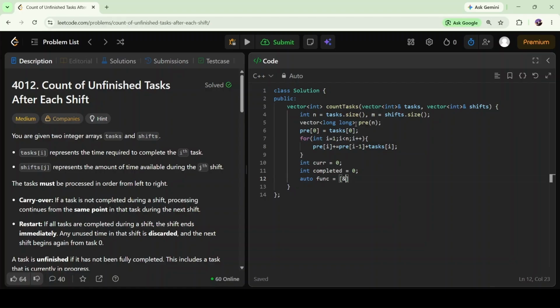I am building a lambda function over here, which will pass our shift time. So this is our shift time. Our L would be our current, and our R would be n minus 1, and our result would be initially at current. So now do the binary search. While L is less than or equal to R, compute the mid, L plus R by 2.